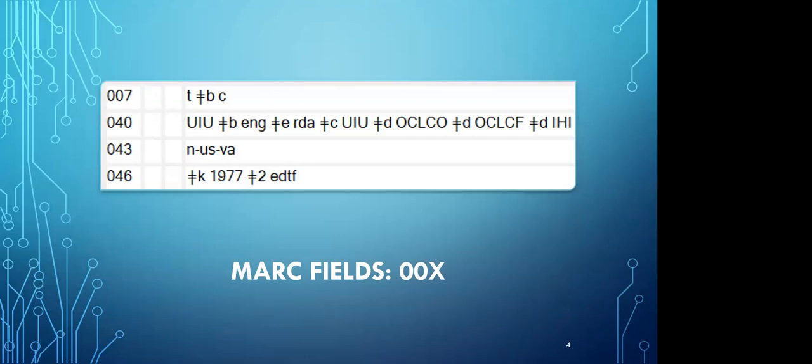I'm assuming that you will be cataloging your Braille books using RDA guidelines, so you will need to add subfield E, RDA, after subfield B in the 040 field, which is cataloging source. This book did have an 043, which is the geographic area code, but you only need to create an 043 if your book has a geographic heading or subheading. In this case, there's a Virginia subject heading, so the code is n-us-va. N is for North America, US is for the United States, and VA is for Virginia.